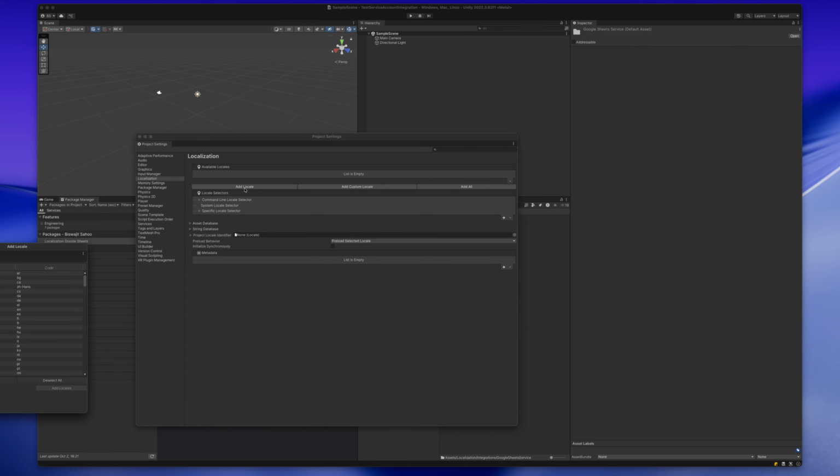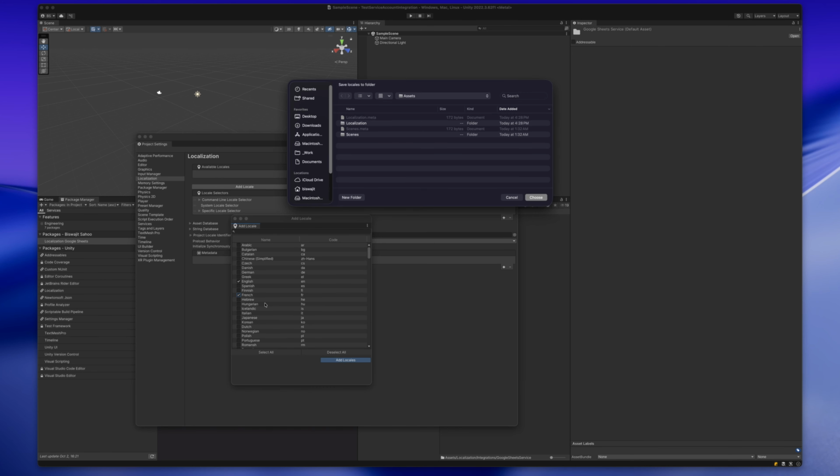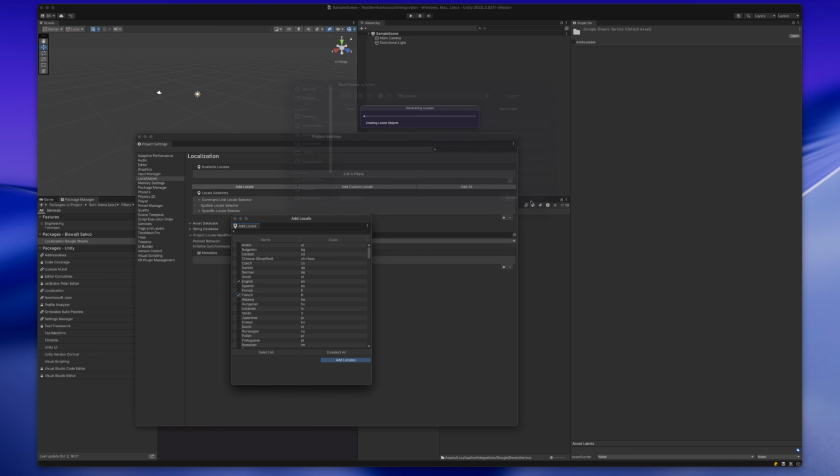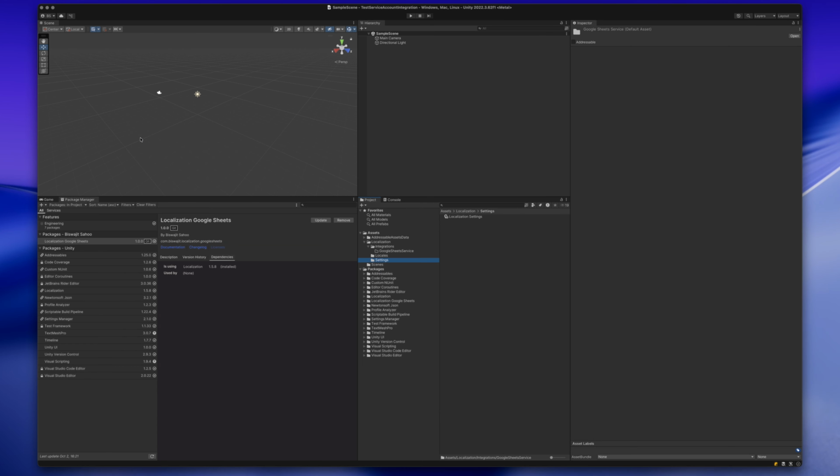I'll create a new locale. It's required to have at least a single locale available. I'll select English, and just to show you the example, I'll also add French as a different localization option. Now I'll create a new folder called locales, and this is where I'll save all the locales that I have downloaded. I'll give a project-wide default locale as English. Now you should see the locales available here.